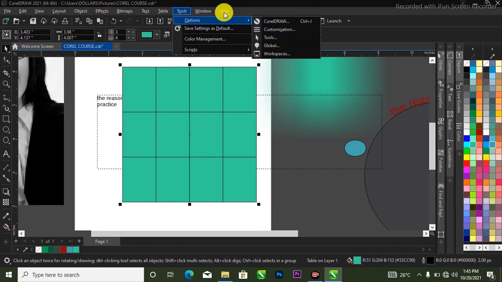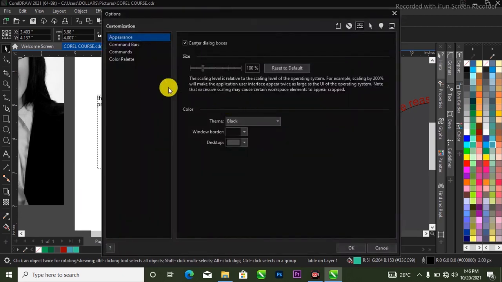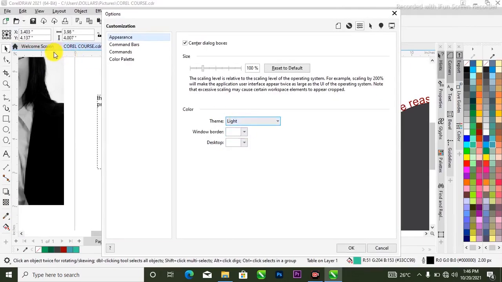Okay, so you see this place where it says tools. Come over to this place where it says option, then come over to this place where it says customize. You see where this customize is? Yeah, just click on it. Boom, and we have it over here. You see this place where it says black? I'm actually on black. Let me say I want it light. You see my Corel has changed from the dark mode to light mode.